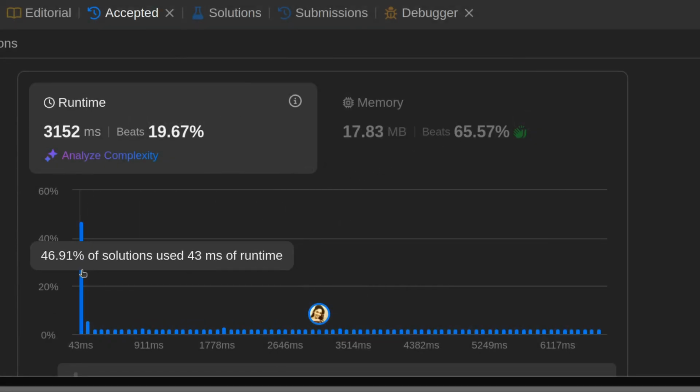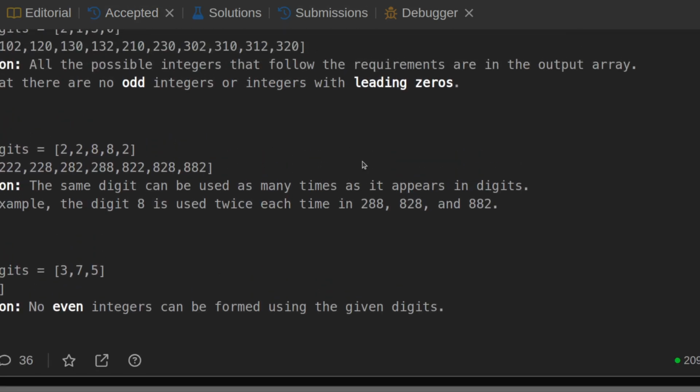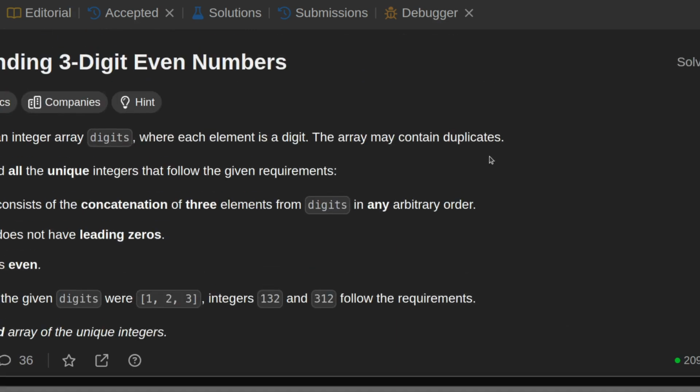Right. Now many of the people have done it in 43 milliseconds of runtime. If you have another solution which runs faster than this, then you can definitely share it in the comment section.